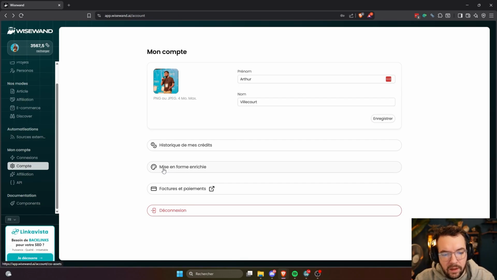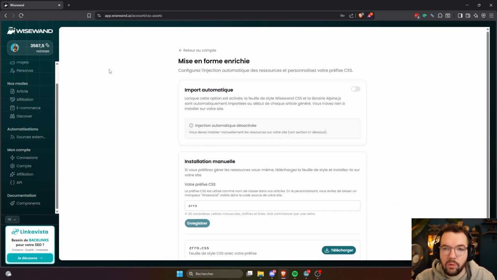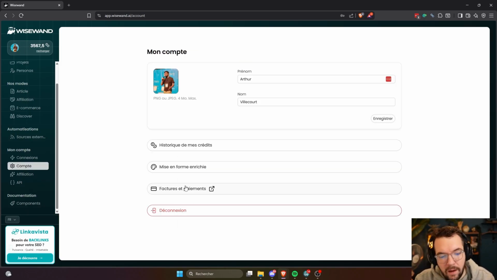You also have everything related to rich formatting. If you ever want to use this Wisewand feature, there's documentation right here that explains it in a bit more detail, but you can customize everything according to your branding or your site's color scheme, for example. And then you have invoices and payments, which you can find by clicking here.